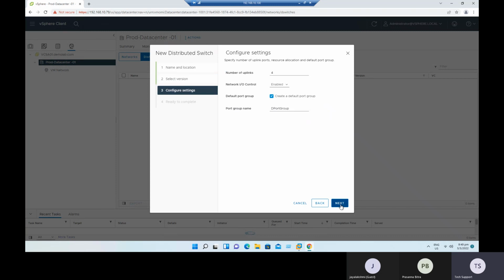Now click on next, and the default uplinks is selected as 4 uplinks. If you want to increase the number of uplinks, we can do that. I'm leaving the default uplinks. And the network I/O control, let's leave it in the default enabled state, and the default port group is also being created. If you don't want a port group, just uncheck it. If you want the default port group, you can enable it.